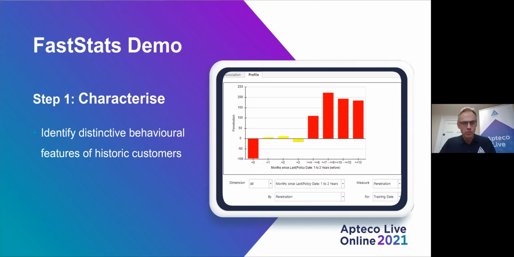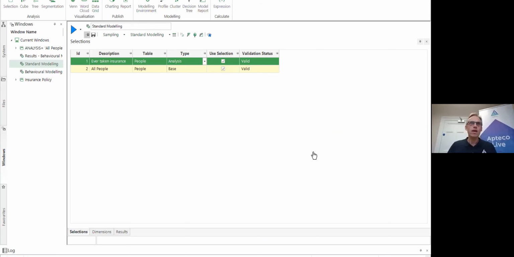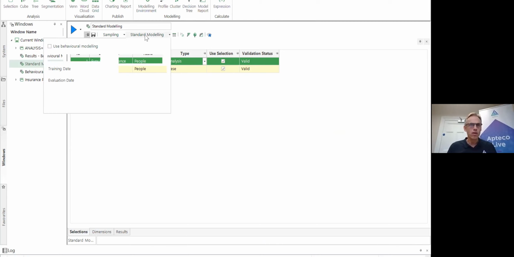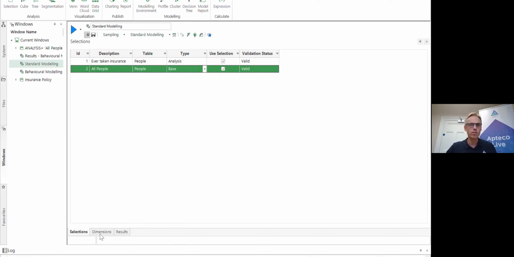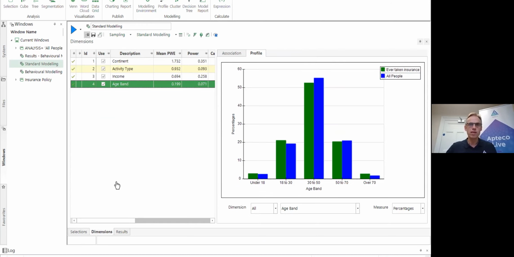So let me switch across to FastStats now. And I'm just going to start by showing an example of a standard modelling environment. So we don't have any date functionality set up here. Behavioural modelling hasn't yet been turned on. And we're going to compare here customers who have ever taken insurance against the whole customer base. But this illustrates how the modelling environment works.